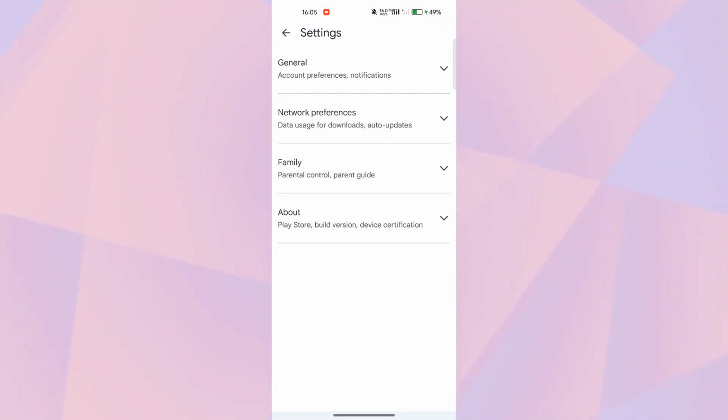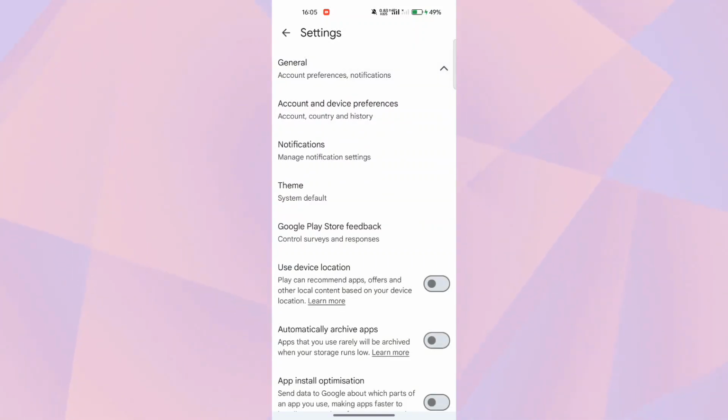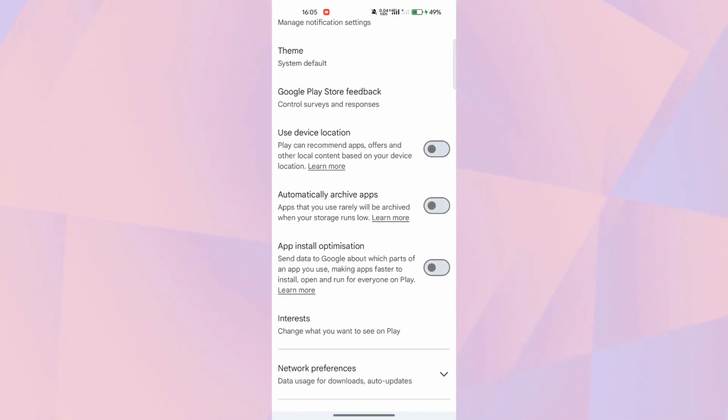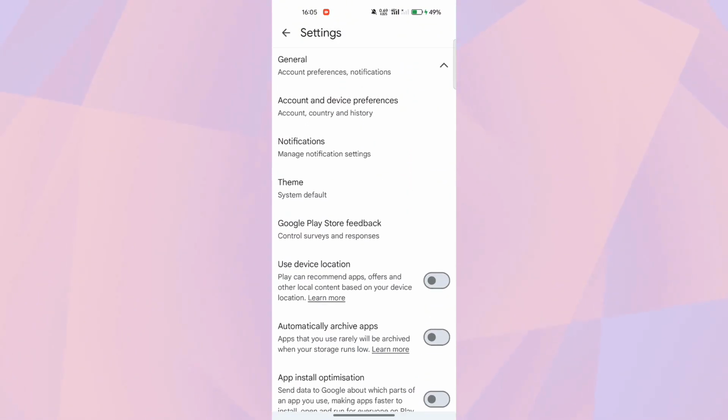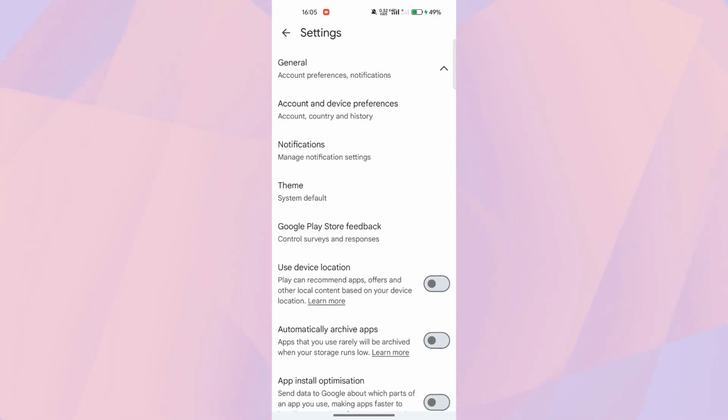Once we click on settings here, you guys can see general, network preferences, family, about. So simply click on general. Once we click on general here, you need to scroll. Once we scroll here, you guys can see network preferences and other things. But also you guys can see account and device preferences. So simply click here on the second one.